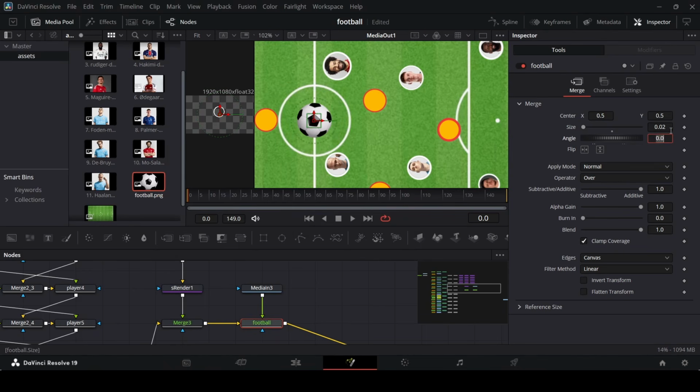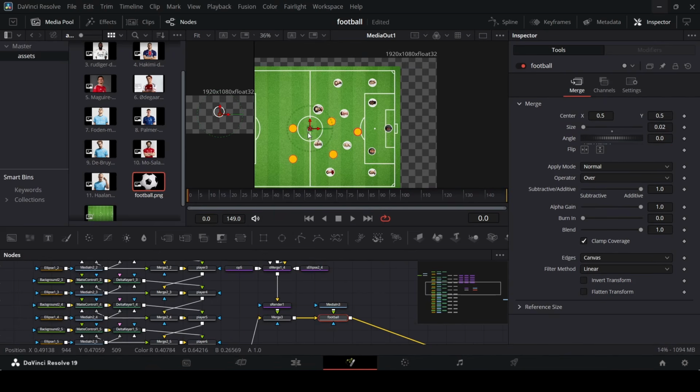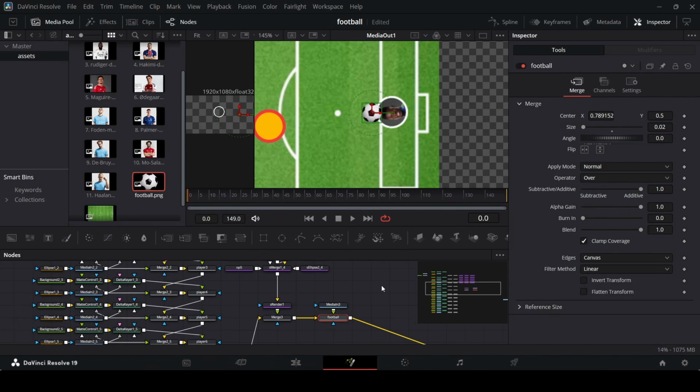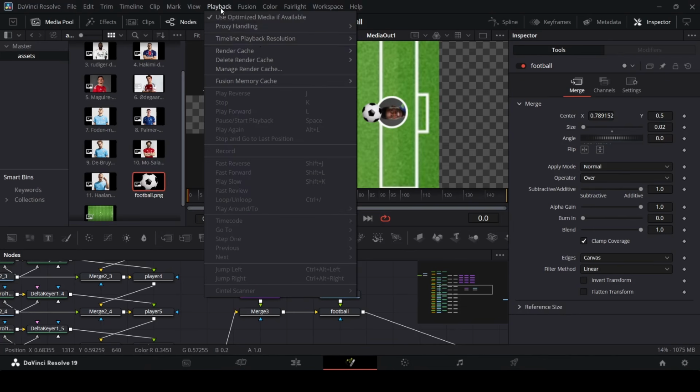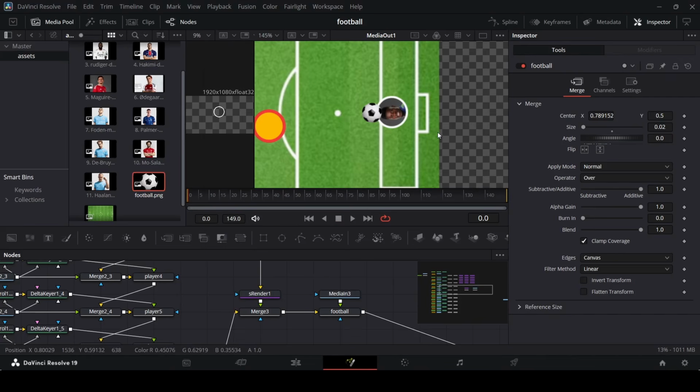0.5, yeah. Or 0.2. So this is good now. This looks good. Let's give the ball to the keeper. This is where we're going to start the animation from. So one thing, go over to playback, change the playback settings to quarter.